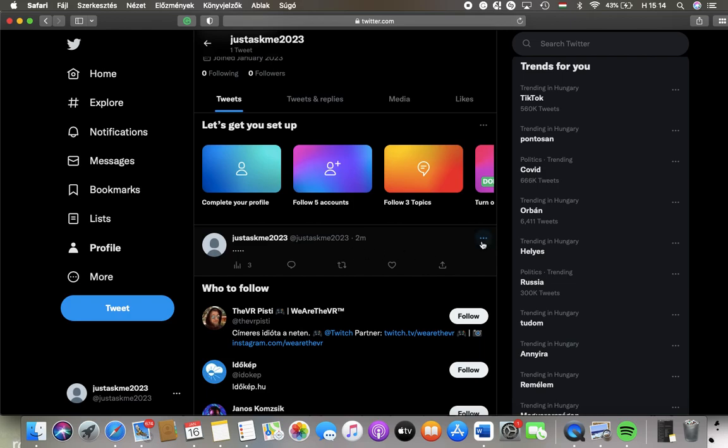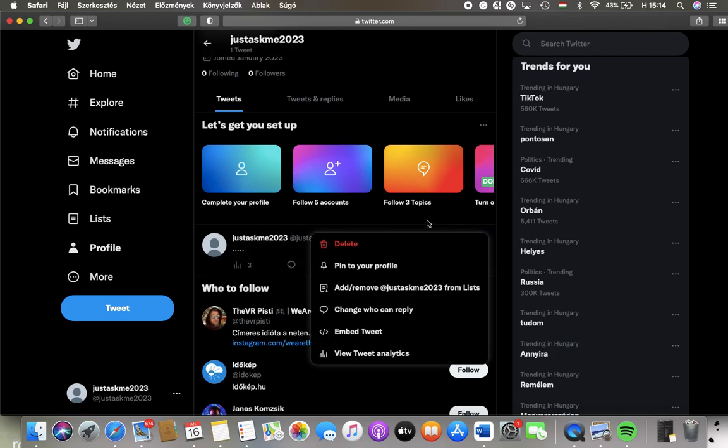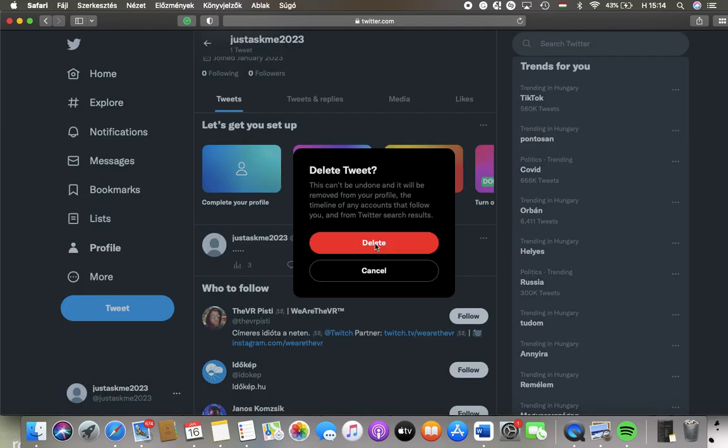All you have to do is tap on the three dots icon, the more button in the upper right corner of your tweet, and then tap on the first button, which is delete. As you can see, this cannot be undone and it will be removed from your profile, the timeline of any accounts that follow you, and from Twitter's search results.